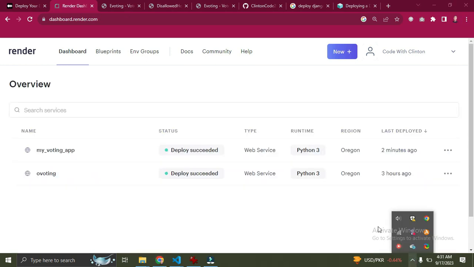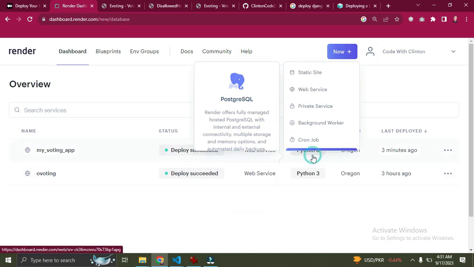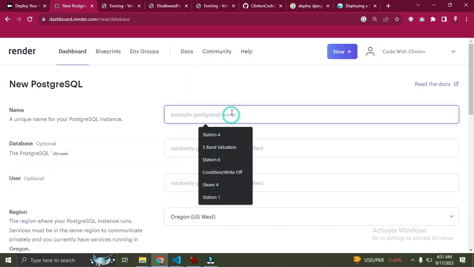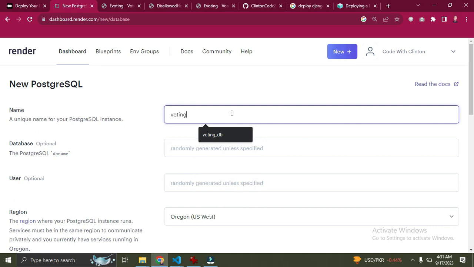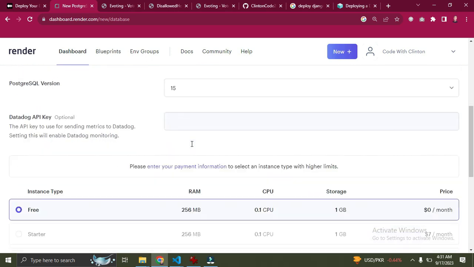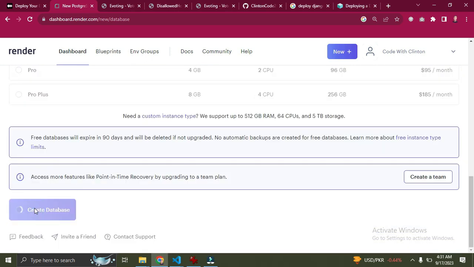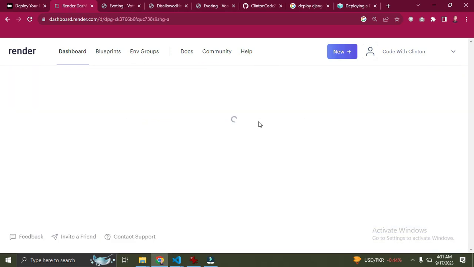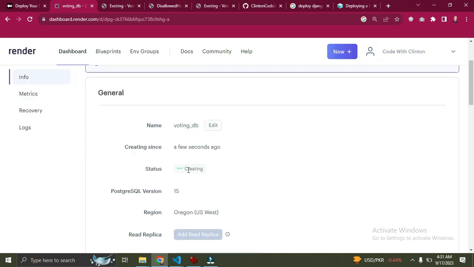Okay, so I already deleted my database, so now we only have 2 services running. It should have been 3, because we added a new service here. So let's create a new database now. Click on PostgreSQL. I'm going to say voting_DB. That should be the name. I hope it's available. So just scroll. Okay, the free tier, and then click on create database. It's going to take quite some time, so let's just wait for it.